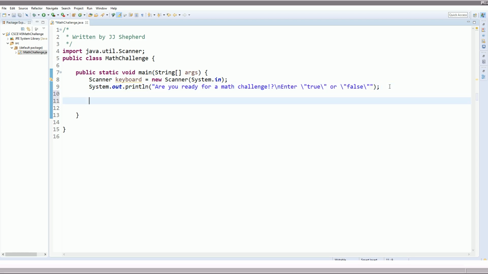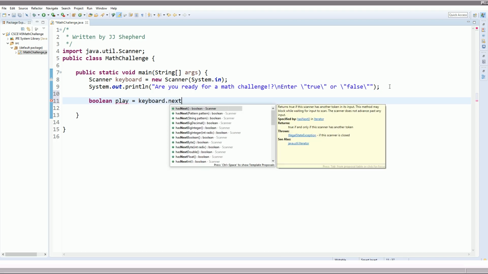Now, as I have asked the user, true or false, do you want to play this? I need to be able to store that information. What I'm going to do is create a variable which needs to store a true or false value. The type that I know that stores only true and false values is called boolean. And I'm going to call this variable play. Then I'm going to assign this to keyboard.nextBoolean.